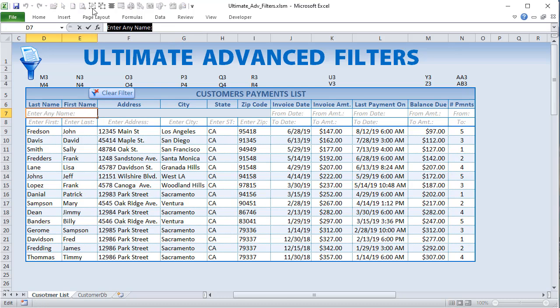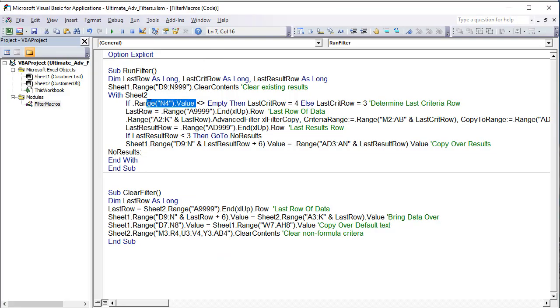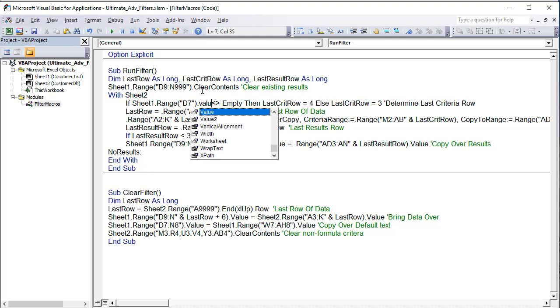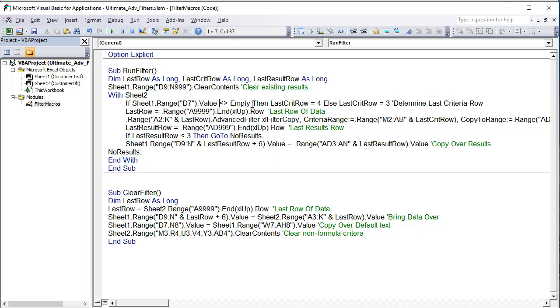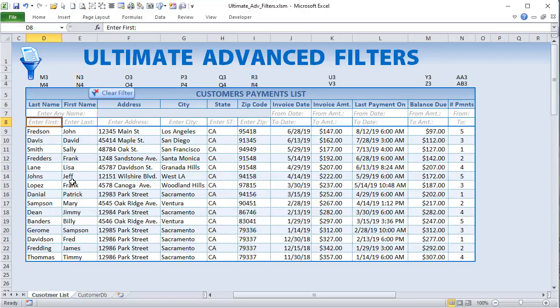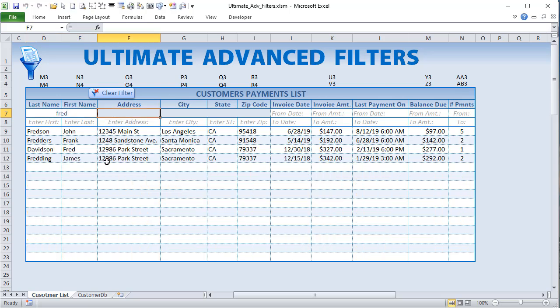So what I want to know is if this does not include "enter any name," then I want to change the row. So let's just make that adjustment. It's a little bit more specific. What is that? If Sheet1.Range, what is the range? D7.Value does not equal, and then we're going to put in that specific text, "enter any name," then the last criteria row is 4. Otherwise, so what's that going to do? It's going to say if there's something other than "enter any name" here, then make the last user 4.